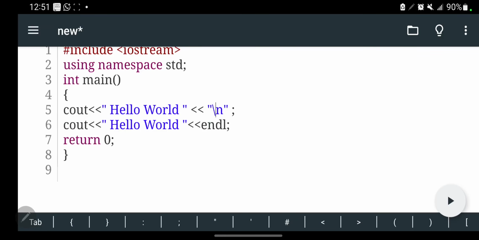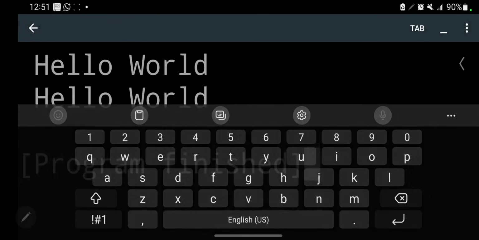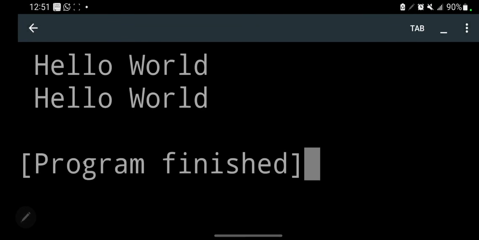As you can see, this performs the same function, and you can be asked in an exam which one is the new line. It's either endl like this or this type of slash. This is a backslash since it's moving from up to down. So now, with that said, we have compiled our code and it has hello world in different lines.